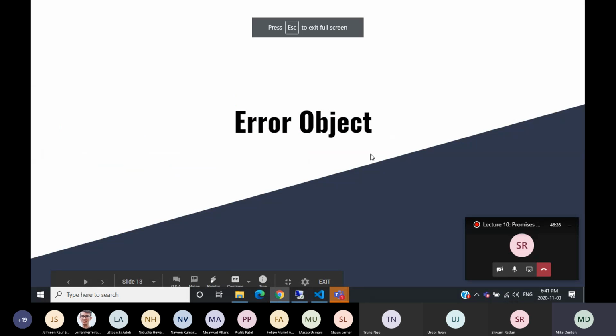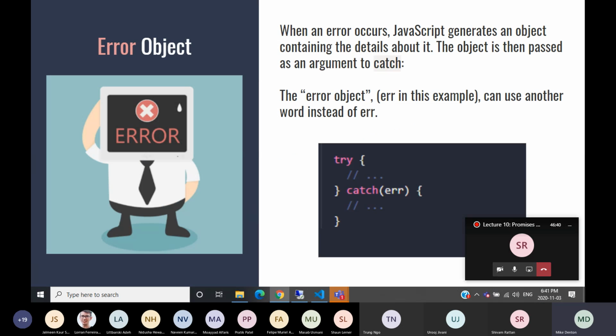Another thing is we talked about this error object already. This error object has some attributes on it. As we know with objects, it's a key value pair. So when an error occurs, JavaScript generates an object containing details about it. The object is passed as an argument to the catch, right? We already established this pattern. The error object in this example is ERR.